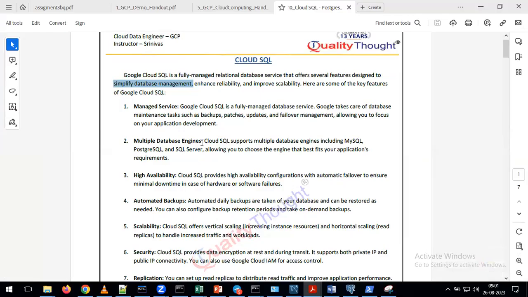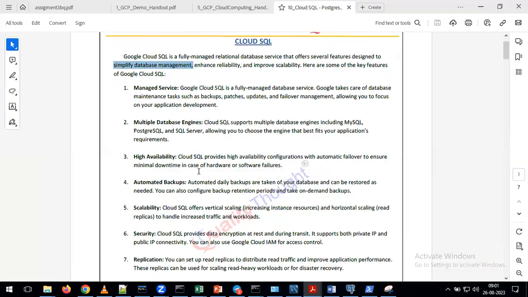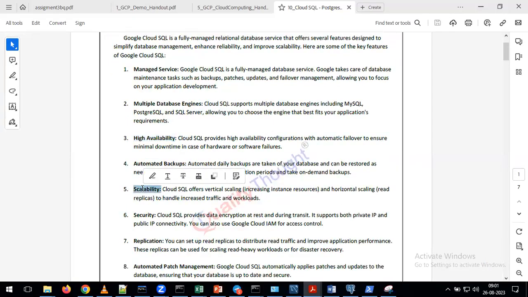What are the multiple databases it is supporting? As we saw earlier, it is supporting SQL Server, MySQL, and Postgres SQL. Depending on your requirement, you can pick any one of the databases on top of your Cloud SQL. In the same way, as we discussed already, it provides the option called high availability. It provides the option called scalability. In between, we have one option called automated backup.